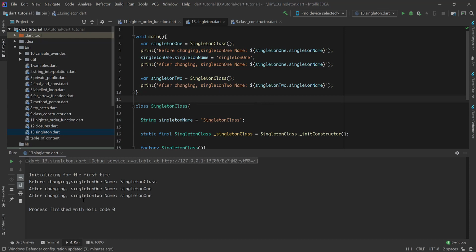Here before changing singleton name, singleton1 name is singleton class. After changing, the singleton1 name is singleton1. After changing, the singleton2 name is also singleton1. So by that we can verify that our singleton class is a singleton. This is it for singleton in Dart.